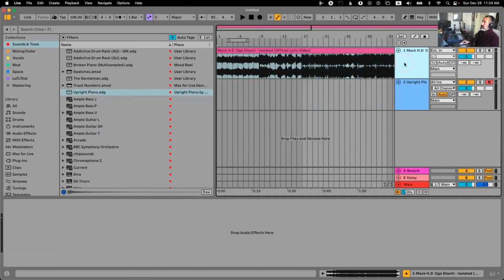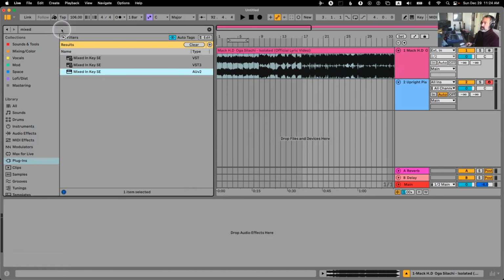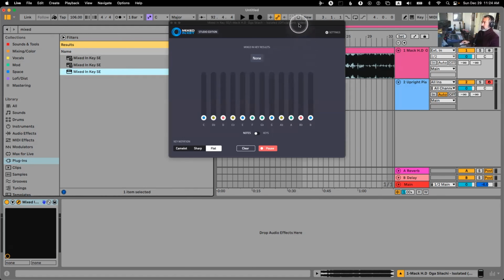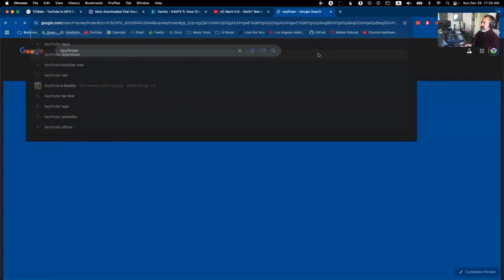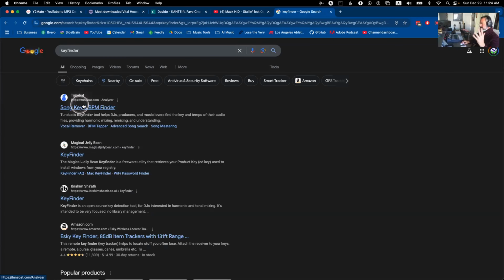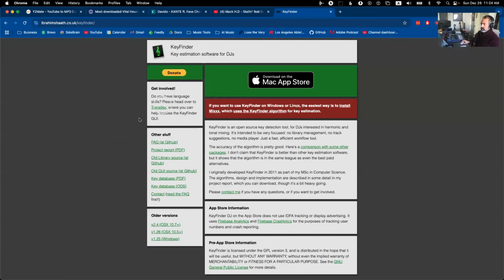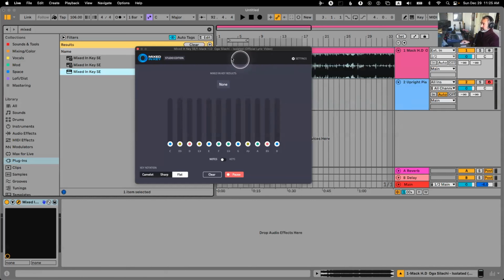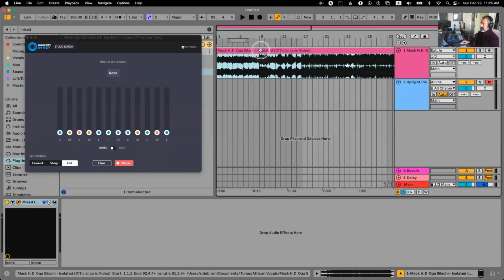First thing that can be extremely useful is to have a plugin. I'll give you a free software, but to have a plugin that shows you, that guesses what's the key. I'm using Mixed In Key, but this one costs money. There is a software called Key Finder, and there's also stuff online where you can upload the song and it tells you what the key is. Key Finder is free. You just drag the song into it and it guesses what the key is. This one is a plugin that you play the music into and it guesses what's the key.